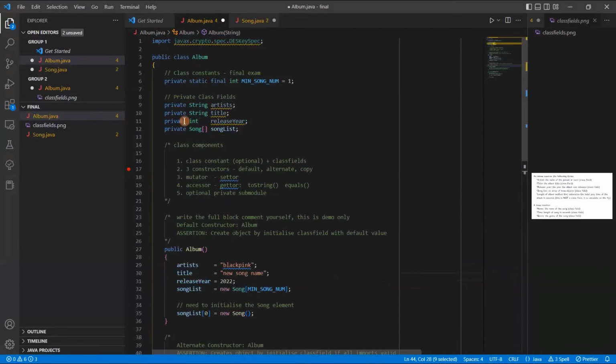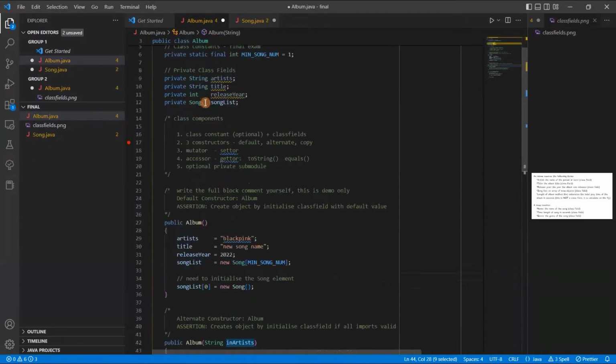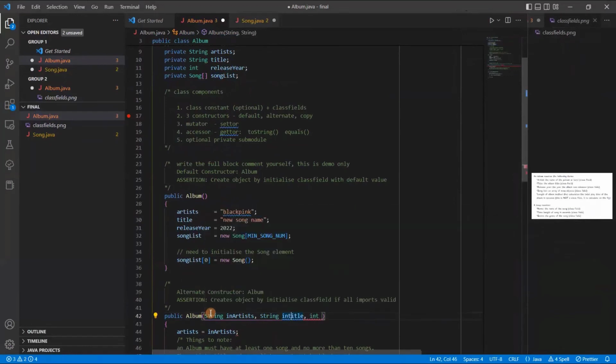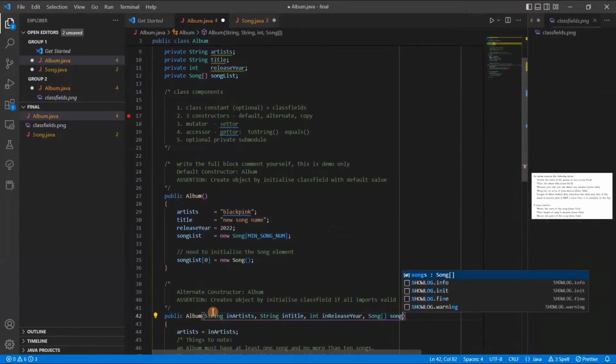We got all of these class fields. We finish writing all of these class fields in the alternate constructor first. So we got string artist, string title, actually better call it in title, and then integer in release year, and also we got a song array, the song list. So far, is it okay?